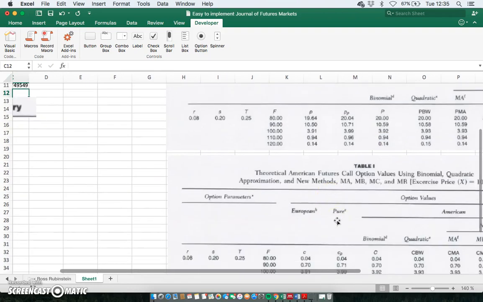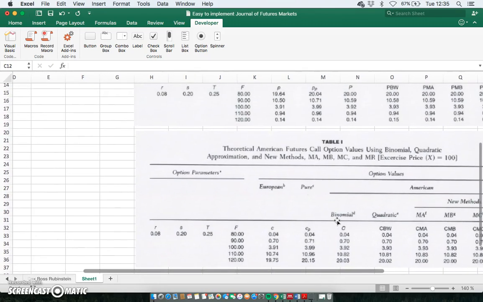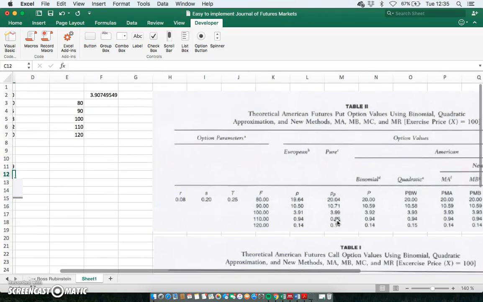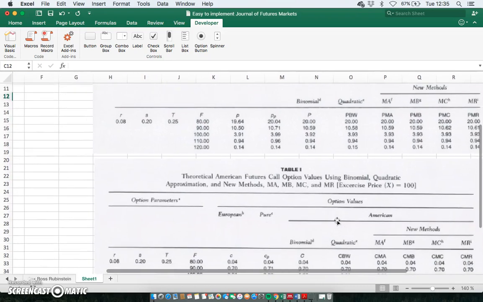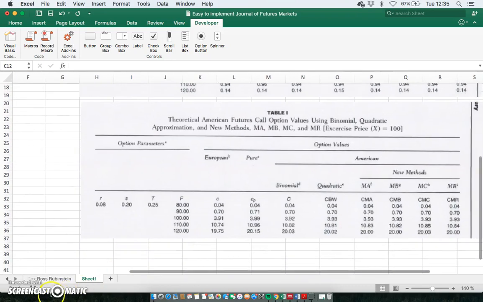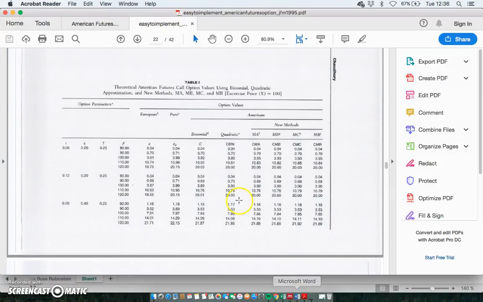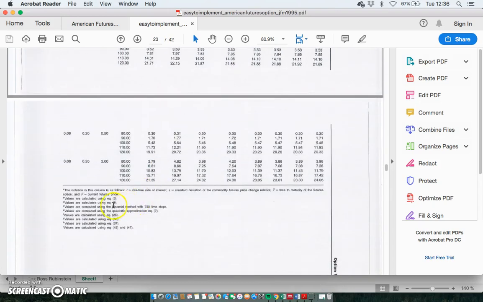And note the number of steps here in the tree. I'll pause for a second to find that number of steps. Okay, I suspect it's here. Number of steps, we come down. If we take a look here, the values are computed using the binomial method with 750 time steps.